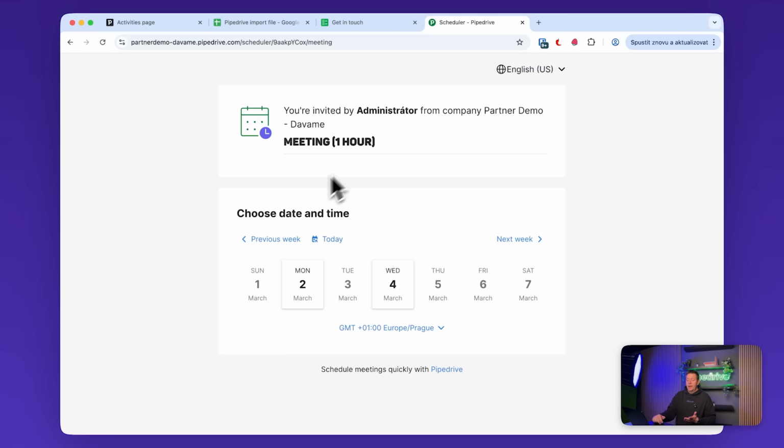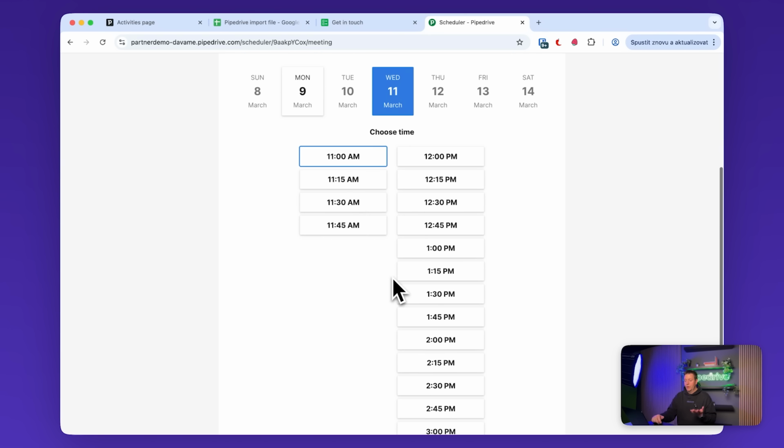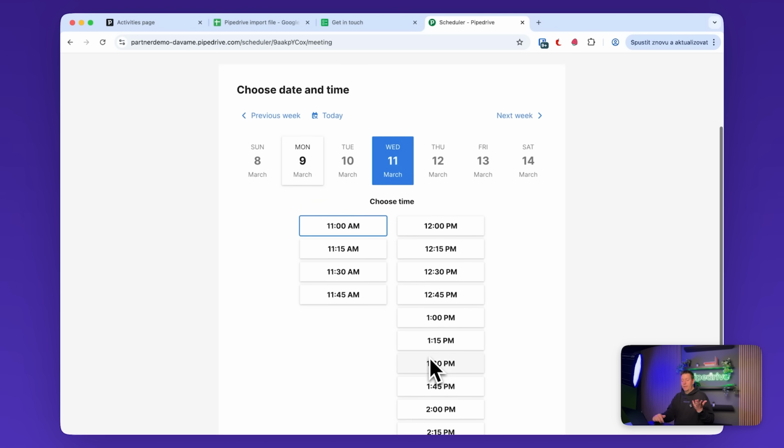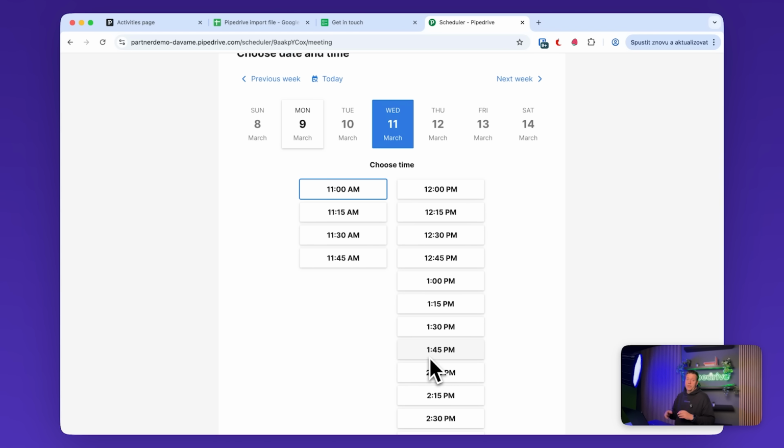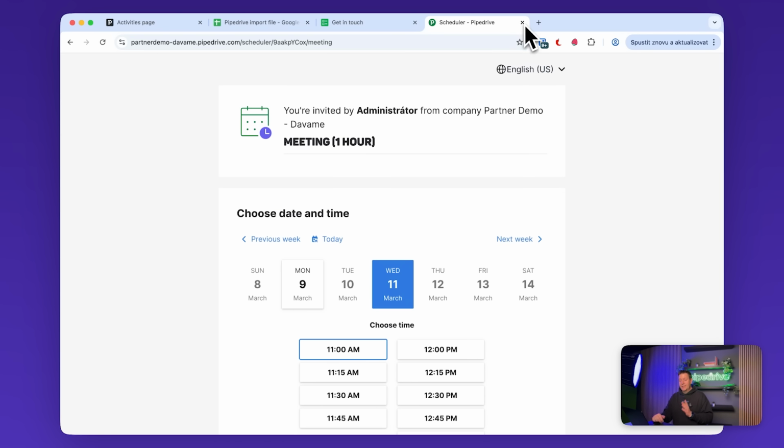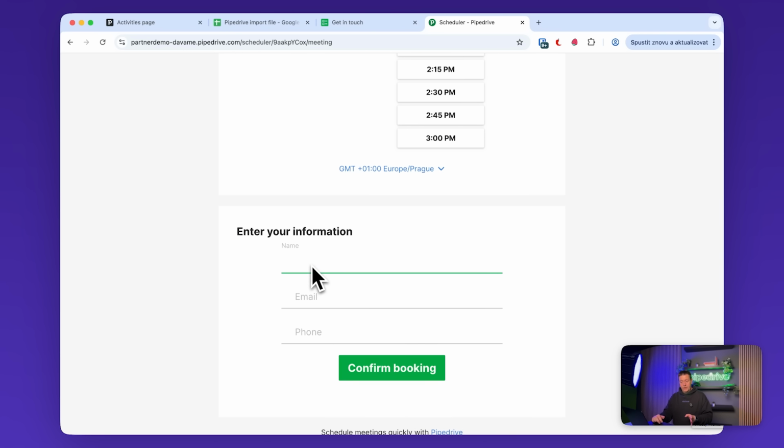And as you can see, there are these Mondays and Wednesdays when the person can actually schedule a meeting with you. So there are all the slots that are available on your side. Pipedrive just takes care of all the possible conflicts with your other events that you have already in calendar and offers only the really free slots. So you can send these options and the person just fills out her name, email and phone number and confirms booking. The person gets an invitation into her email and calendar.